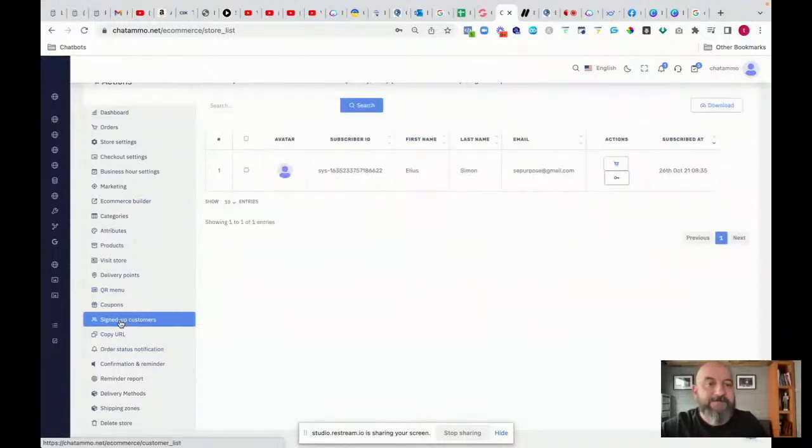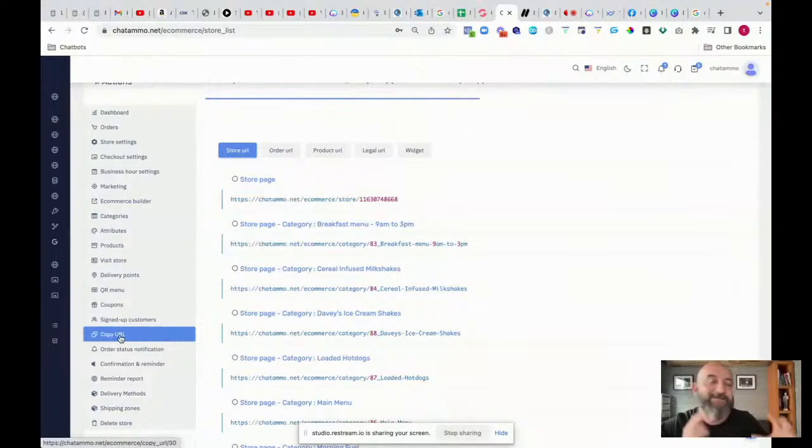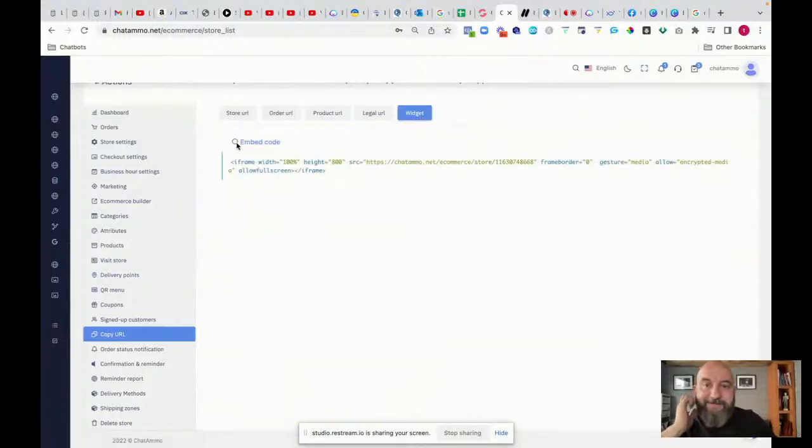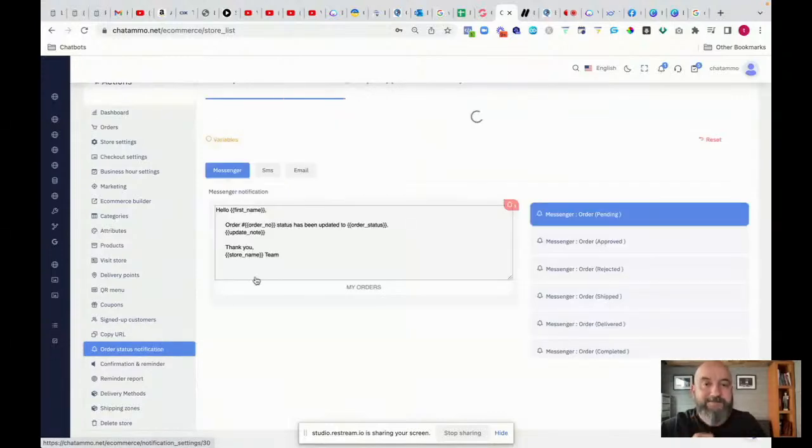Next, you've got all these signed up customers who've actually gone through and purchased from here, which is important to know because then we put them on our email lists. We also have all of the different URLs. Now, this means that you can start putting in your store URLs, your store category URLs, your order pages URLs, your product URLs, your legal URLs, and of course, your widget, where we can just embed this code right here. And we are off to the races. We've now got a fully functioning e-commerce store inside of our website.